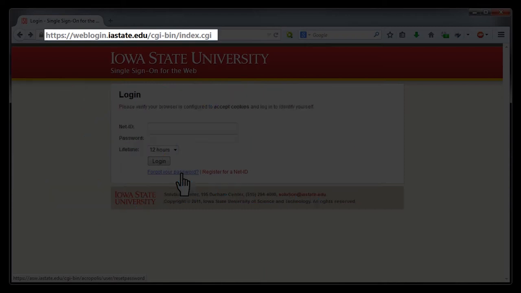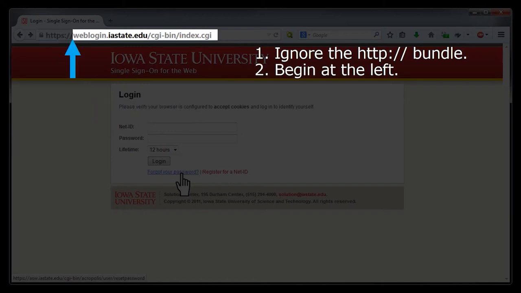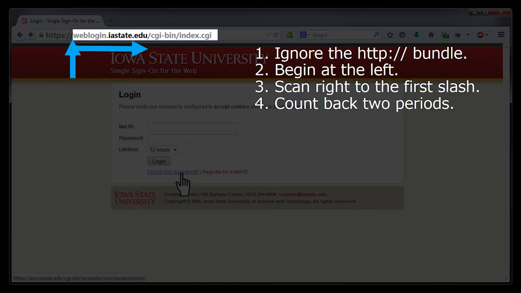So here's how you find a domain name. First, ignore the http:// bundle at the beginning of the URL. If all we're interested in is the domain name, then that bundle is irrelevant to us. Now, begin at the far left of the remaining URL, and then scan over to the right until you come to a slash. Now, count back 2 periods. 1 period, 2 periods. The material between the first slash and that second period back from it is the domain name.